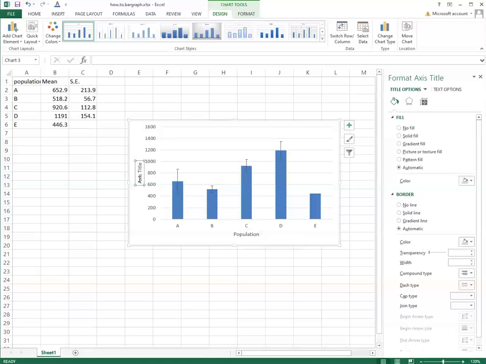Over on my y-axis, remember I have my mean and my standard error graphed on here. So this is not the mean population value. Instead, this is just population number. So this would be the number in the population. You could do individuals, you could do count, you could do population estimate, whatever you want, but not average or mean population because it has the error bars in there.